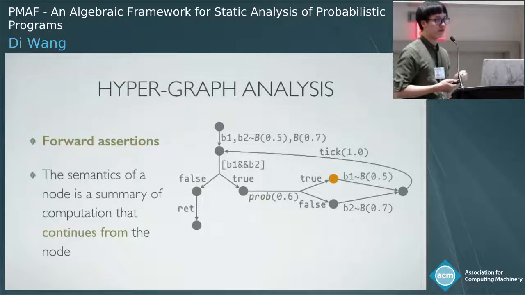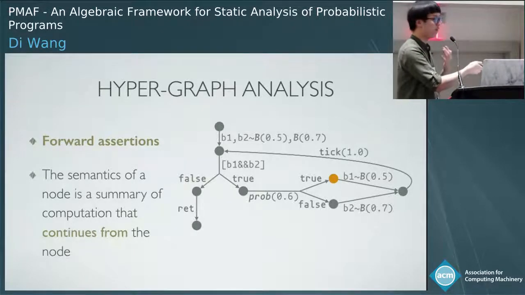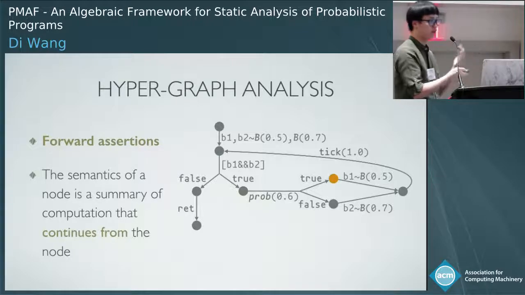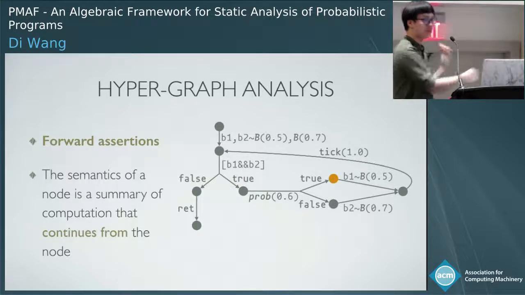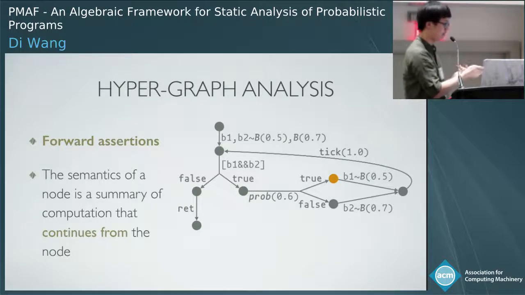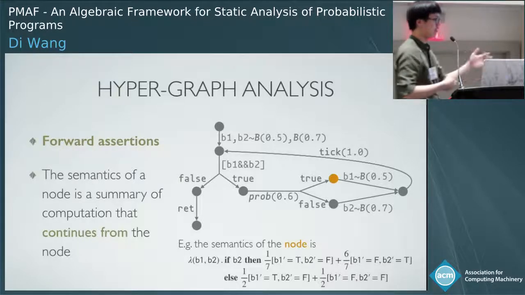So on this kind of hypergraph, we want to assign meanings to each node by the summary of all computation that can continue from that node. So for the Boolean program here, what's the meaning of the yellow node? We want to say that if we start with the evaluation of B1 and B2, such as B1 is true or B2 is false, what will we reach at the end of the program? What's the distribution of the final valuations of the variables? So to illustrate that, the semantics of this node is like: if you have initial values of B1 and B2, then you'll have different final distributions depending on their concrete values.